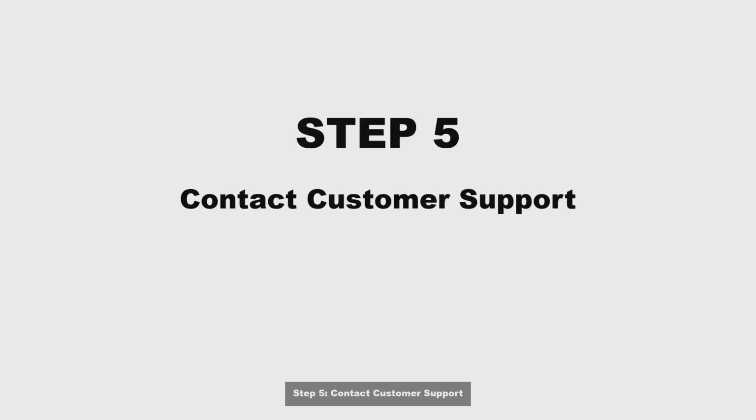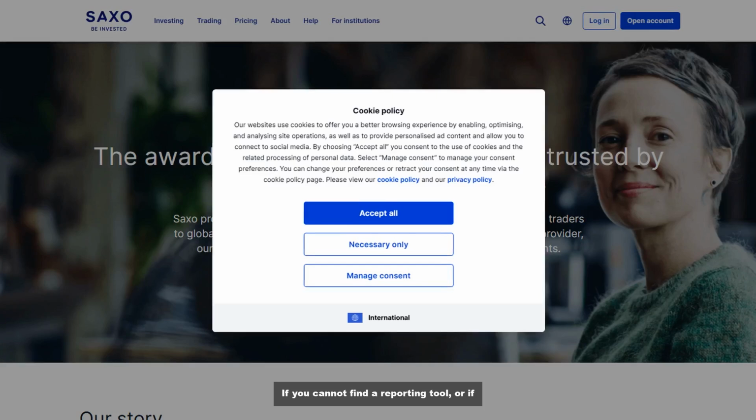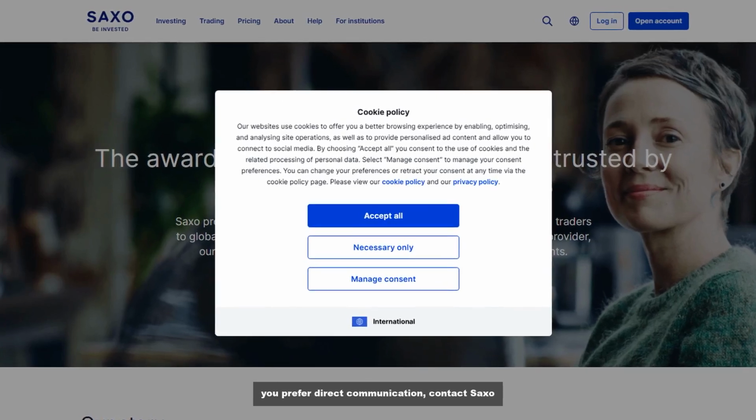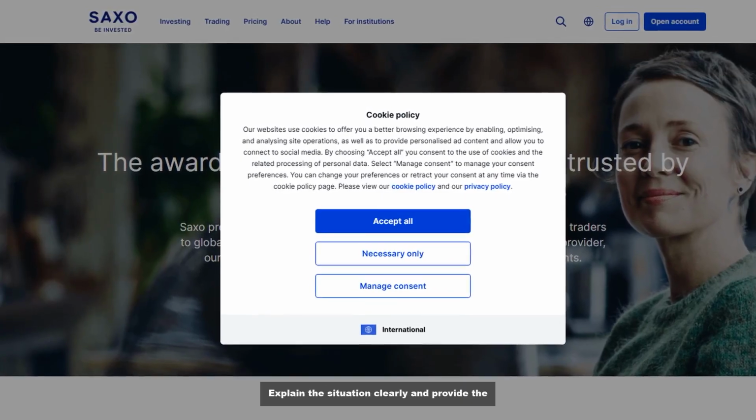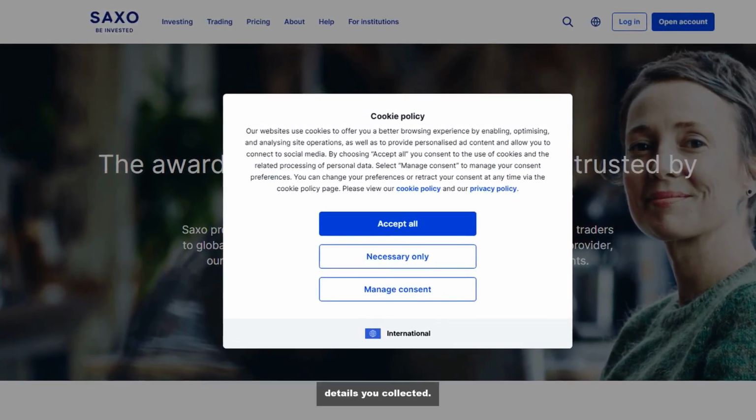Step 5. Contact customer support. If you cannot find a reporting tool, or if you prefer direct communication, contact Saxo Bank's customer support via phone or chat. Explain the situation clearly and provide the details you collected.